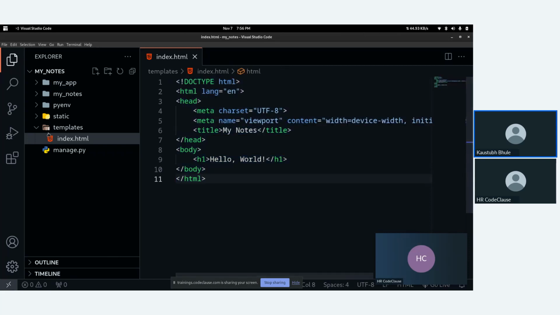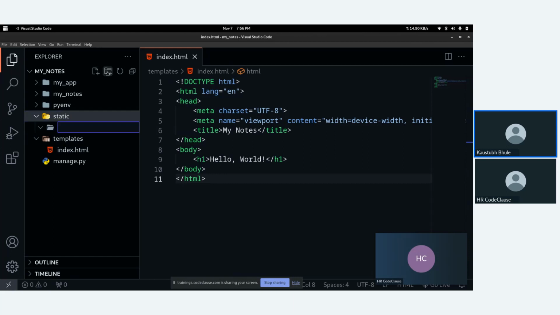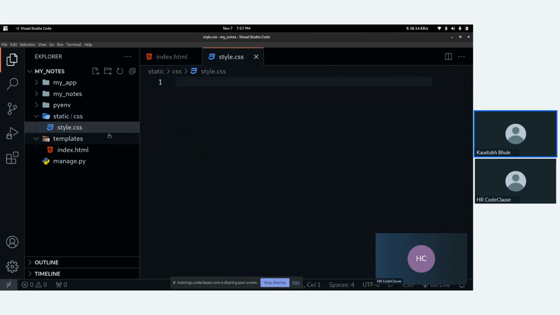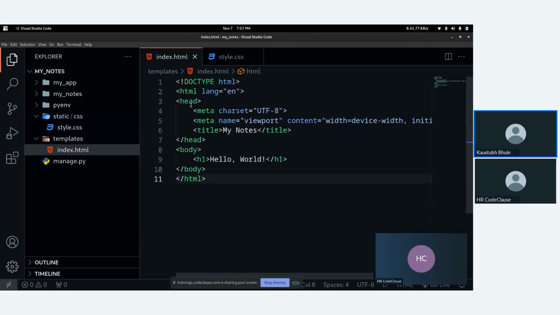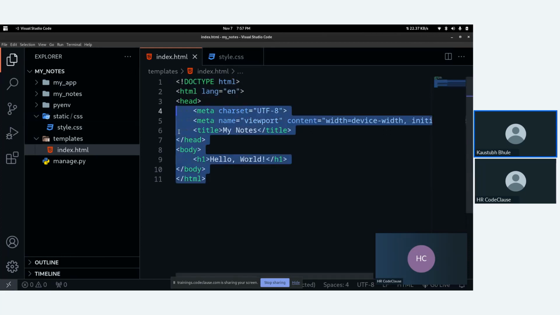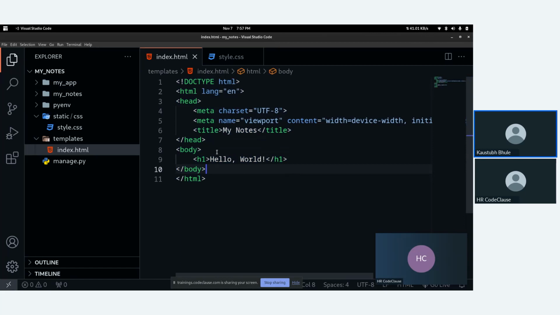So this is the template. Then we will go in our static folder and create a folder for CSS. Inside the CSS folder, we will create, let's say, a style.css file. Okay. Now to connect this style.css with this HTML page, we need to load the static first.